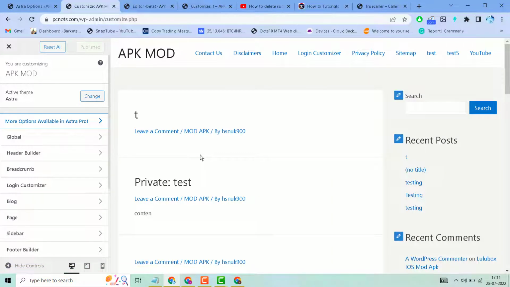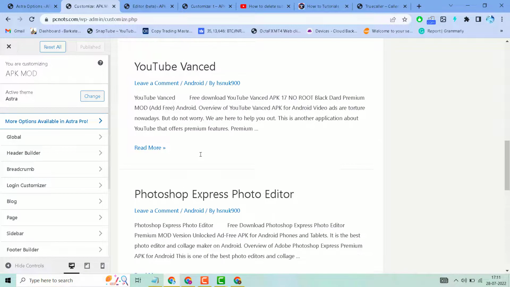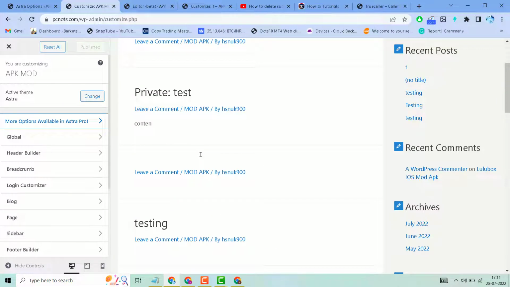That's it. So this way guys, you can fix and reset Astra customizer settings in WordPress.